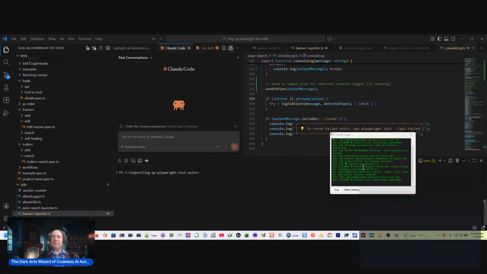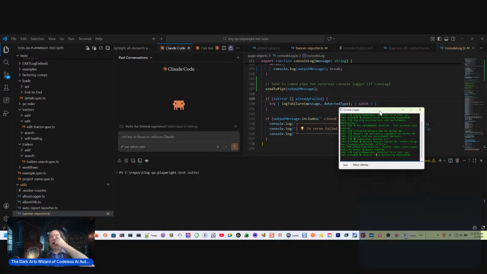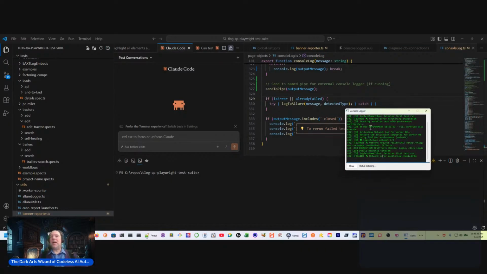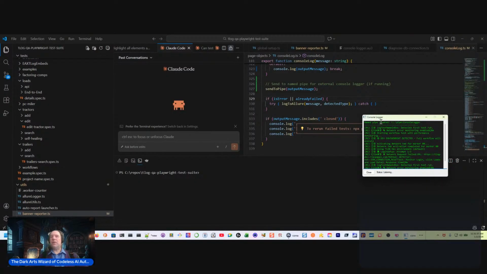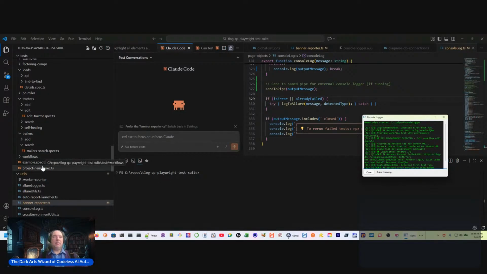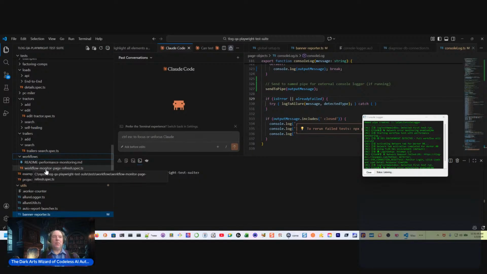So let me explain what's going on today. A couple weeks ago, I wrote this console logger, and it's pretty cool. It's an alternative logger for seeing what goes on in your application while it's running. And the ultimate project is to get it into my workflow.